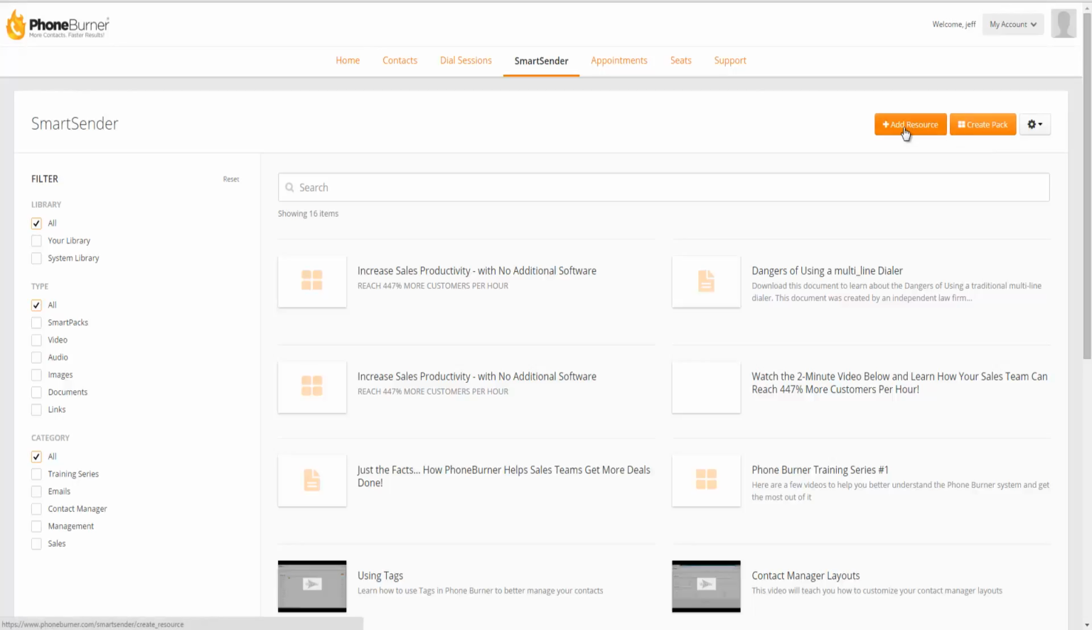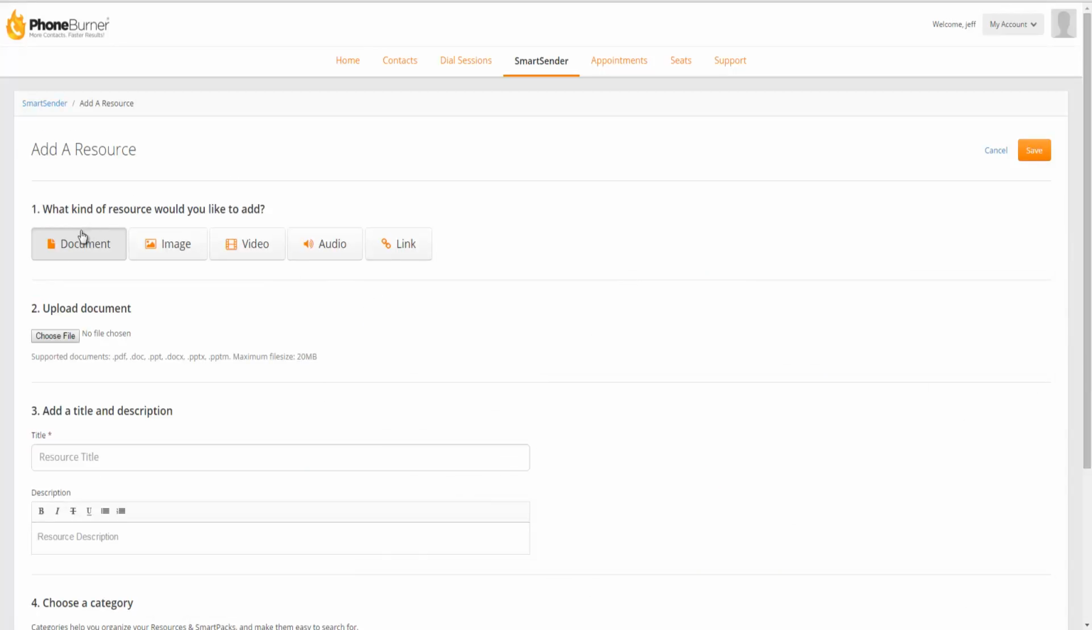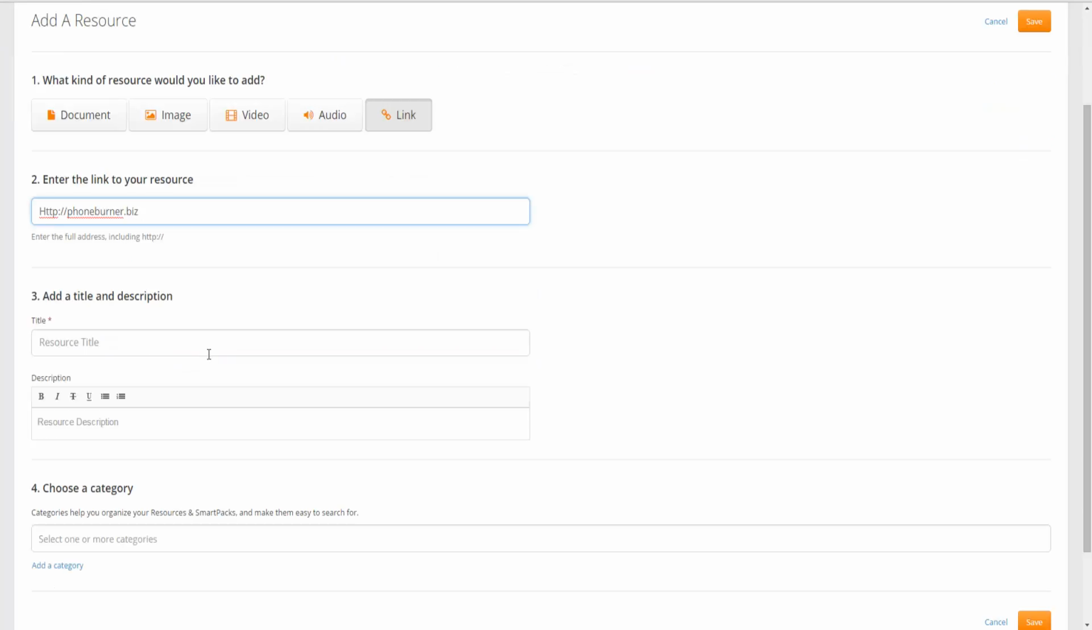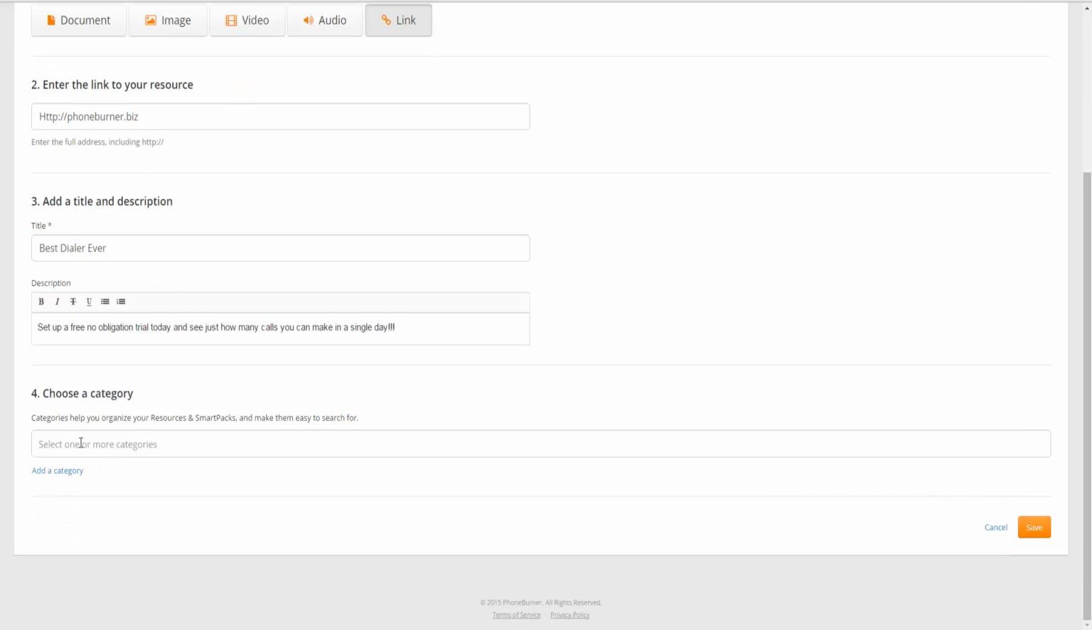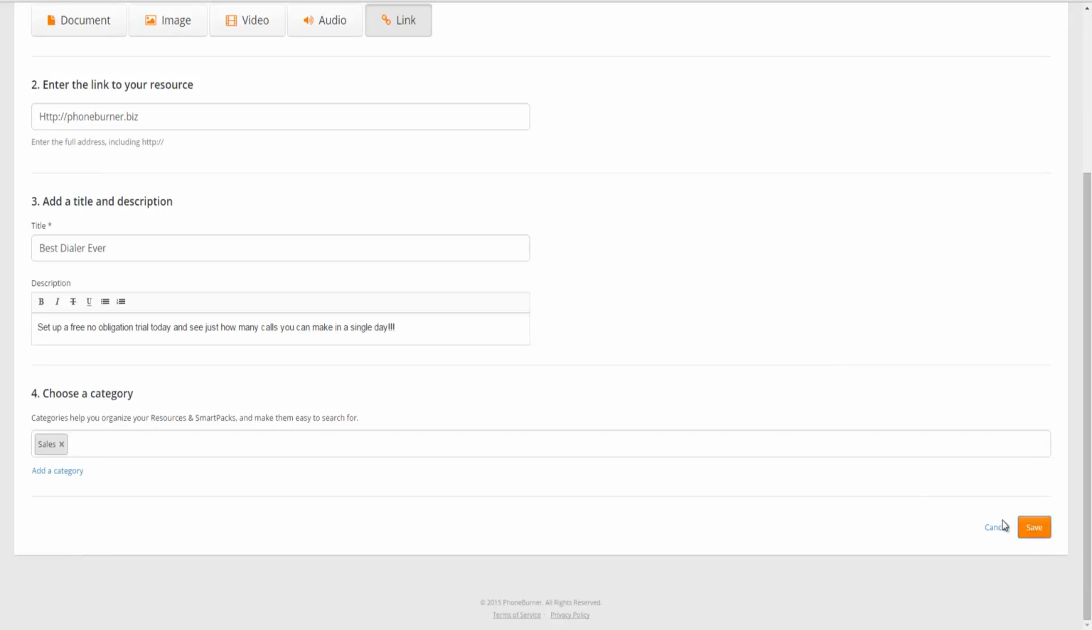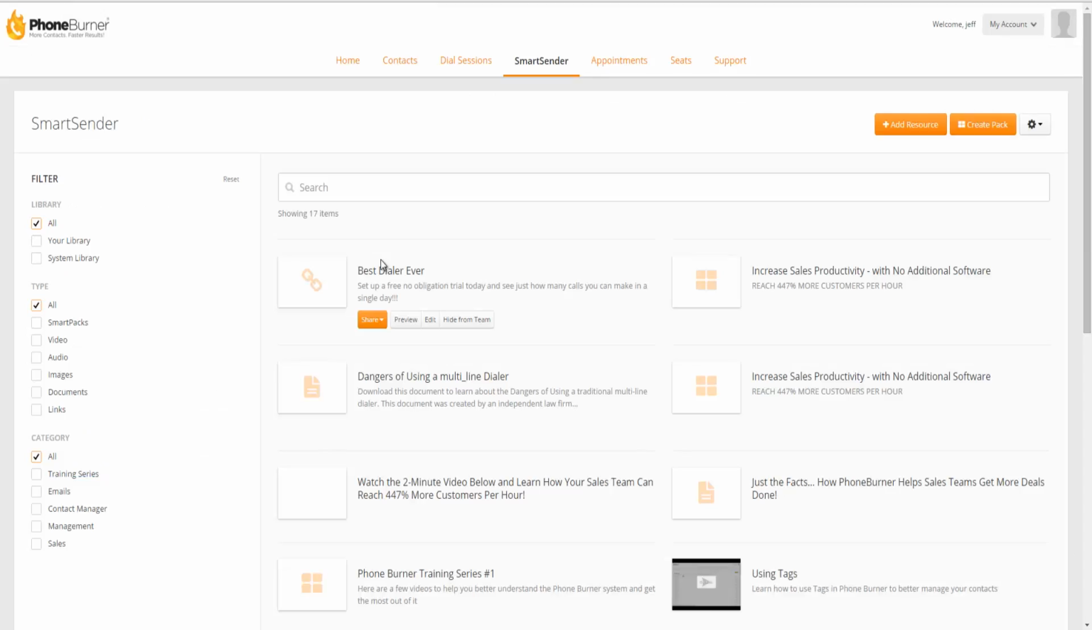So I'm going to click on Add Resource. From the Add Resource page in step 1, I'm going to click on Link. And here I'm going to add the link that I want to track. Once I've added the link, I'm going to go down and add a title and a description. And then finally, I'm going to add a category and save. Now that I've added the resource, I'm going to see it among all my other resources and packs.